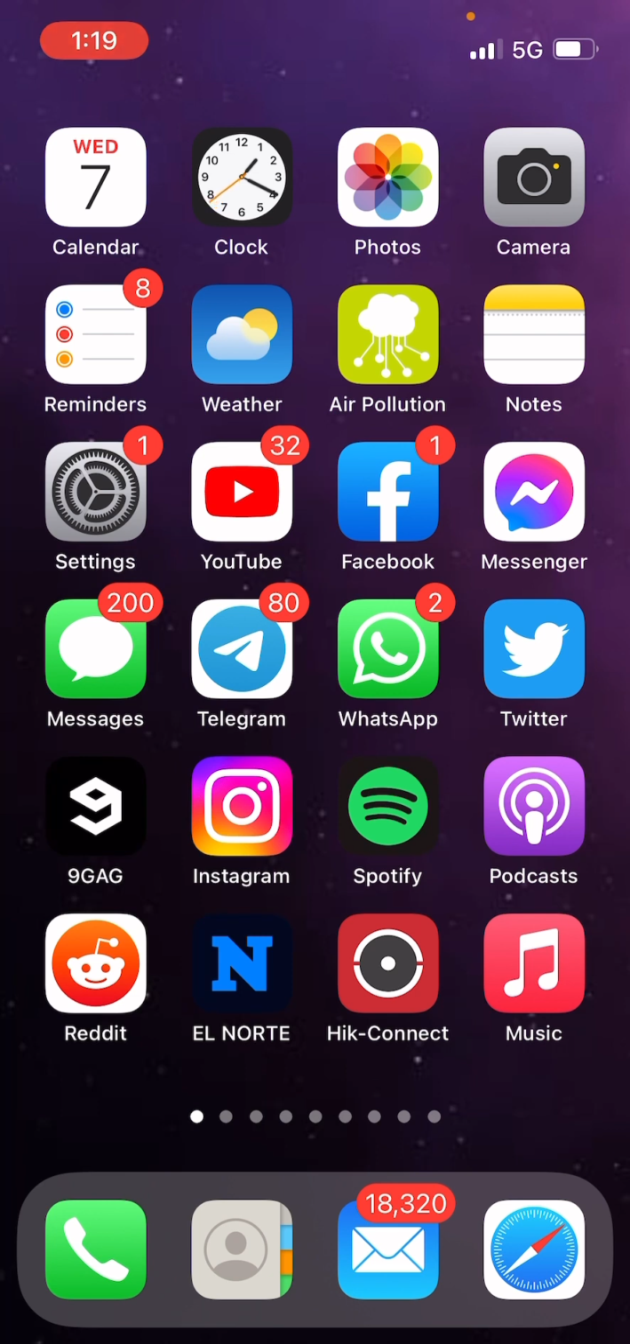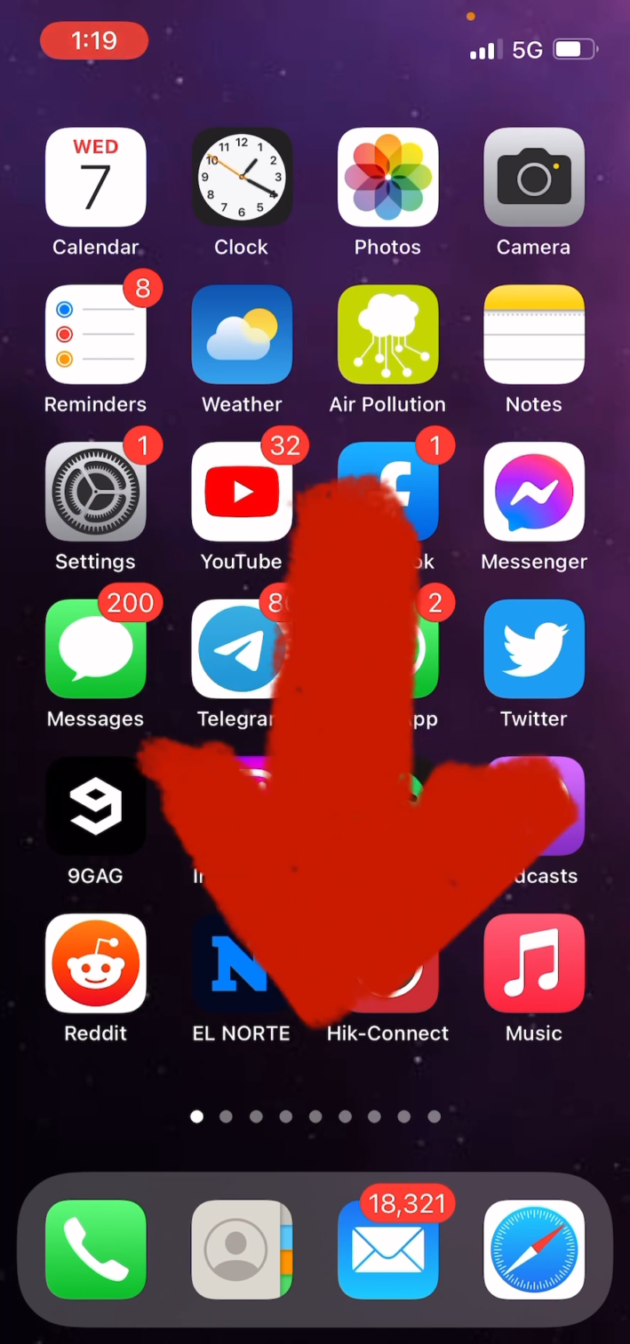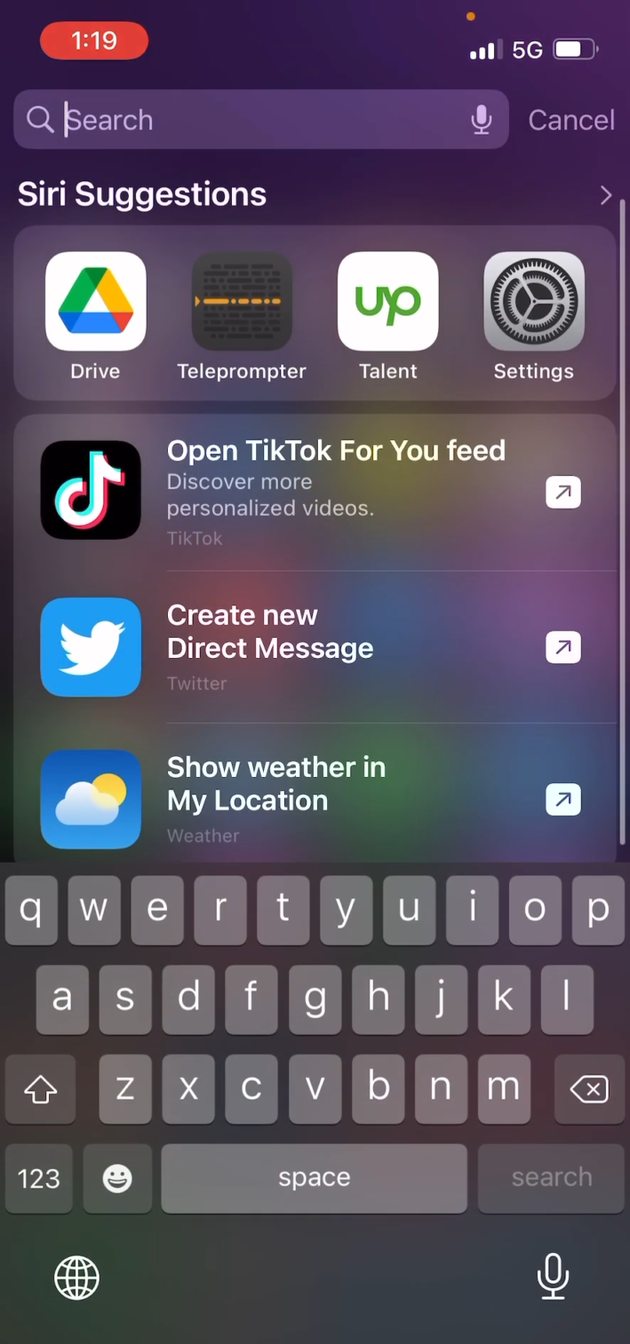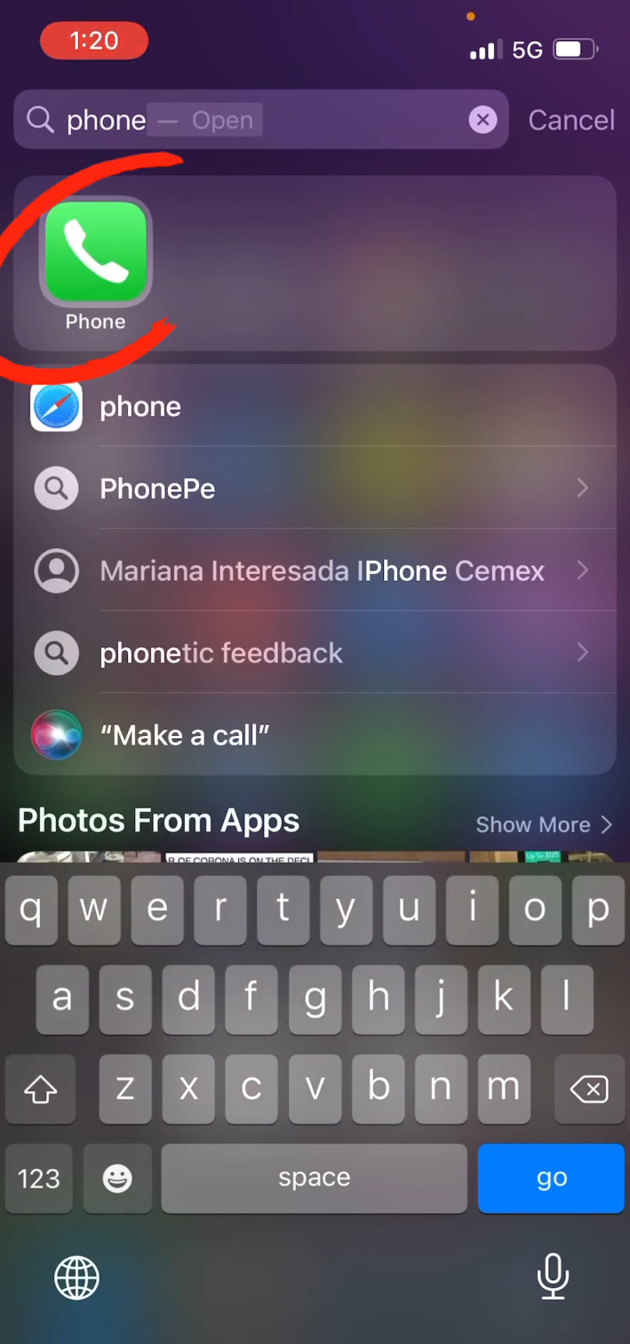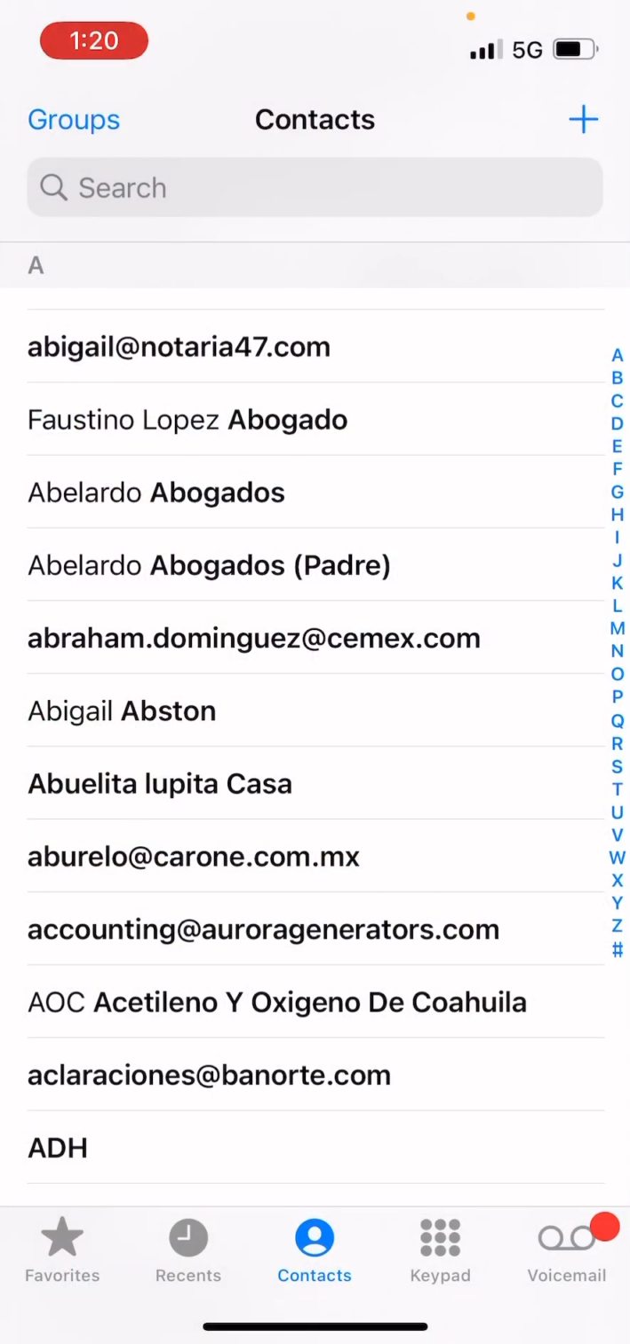So in this case, we're just going to look for our phone icon. In my case, you can see it's right here, but if you're having trouble finding it, you can just swipe down from the center of your screen like so. And as you can see on the search bar, you can just type the word phone and the phone icon right here appears. Just click on that.